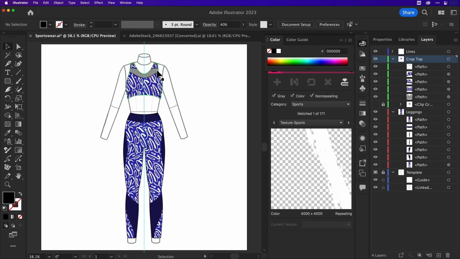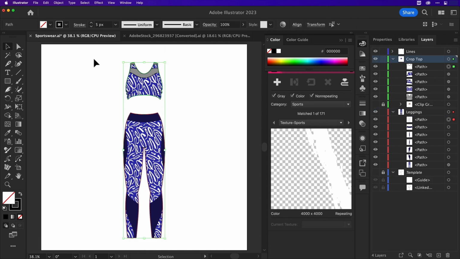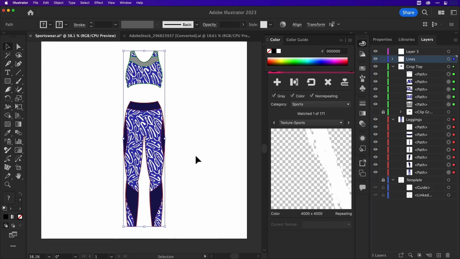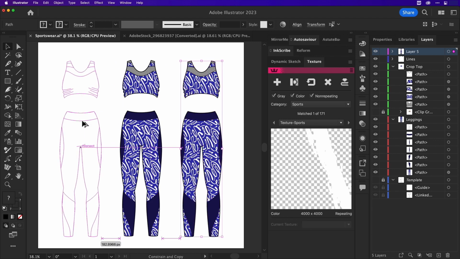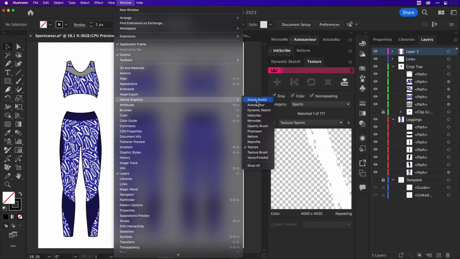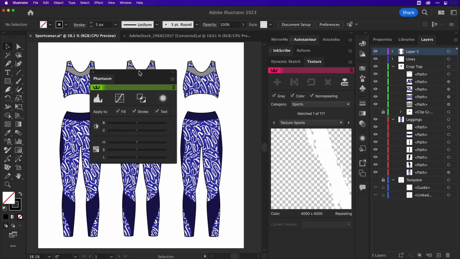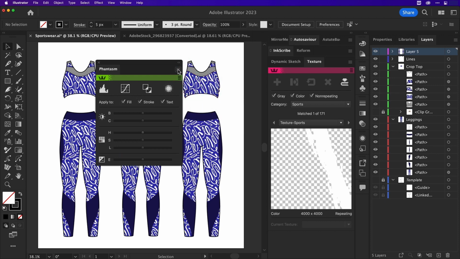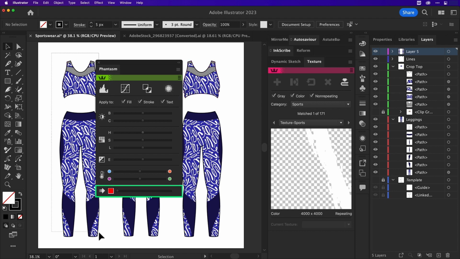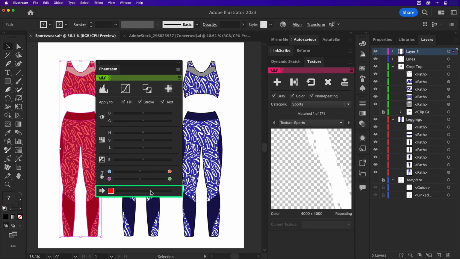This is my final garment, and I want to show you one more Astute Graphics plugin to finish it off. I will copy these pieces and paste them into a new layer, and then go up to Window, Astute Graphics, Phantasm to open the Phantasm panel. This panel is extensive, and you can use the fly-up menu to show or hide all of its options, like the Shift to Colour option, which will automatically transform all of your paths to a single colour. But that's not what I wanted to show you. What I want to show you is the hue, saturation, and brightness options.